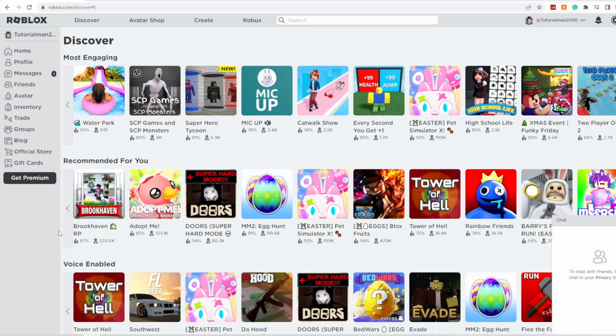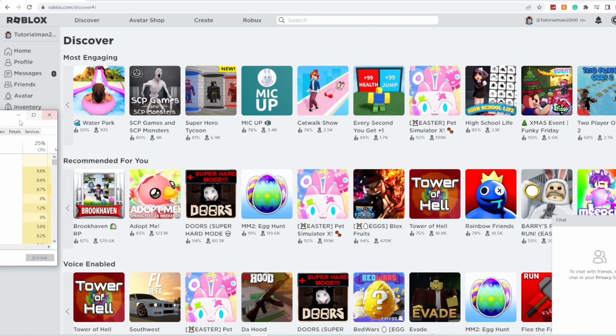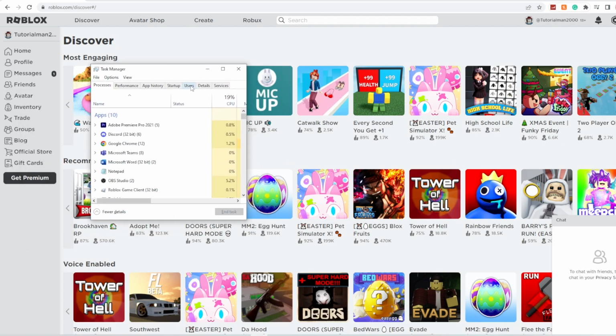You're going to begin by clicking on your keyboard Control-Shift-ESC or Escape. Now it's going to bring this window up, which is Task Manager. You're going to have the option to manage all the tasks that are open on your computer.